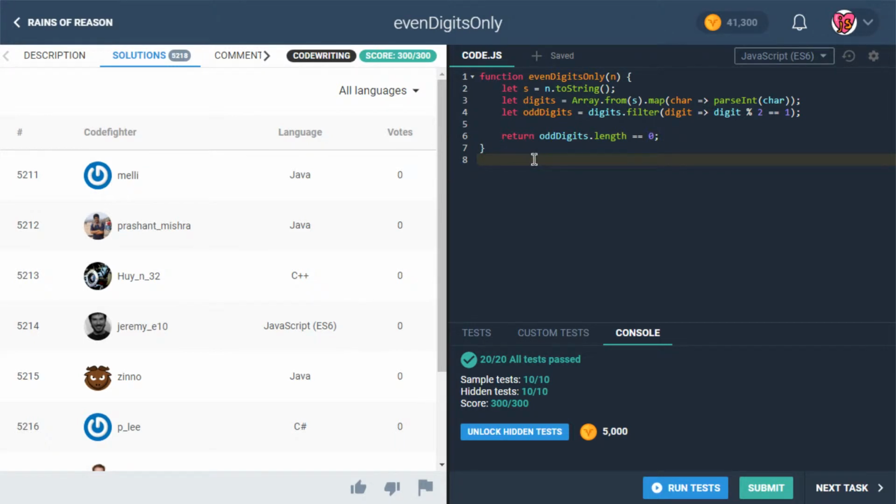Okay, so that was our first attempt. That was where we converted it to a string. We got the digits, we found odd digits, and then we returned whether or not the length of that was going to be 0. And yeah, I agree with you, ATD. This one does seem kind of simple compared to the other ones.